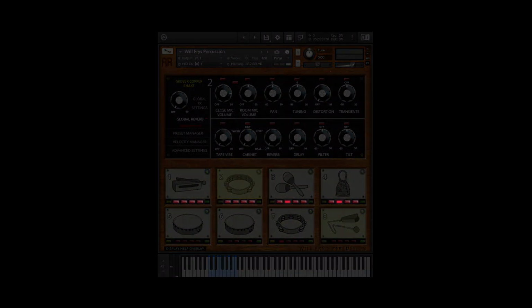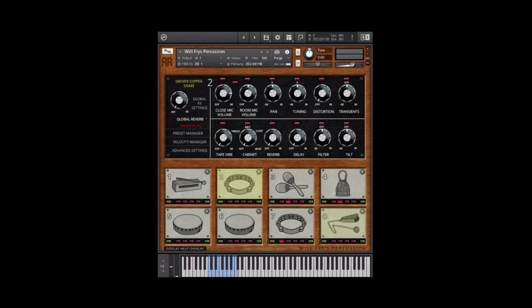Mute groups. The 4 red buttons work as mute groups. Any instrument assigned to a mute group will immediately cut off any other instrument that is playing. For example, if a triangle was ringing out and you hit a tambourine a part of the same mute group, this would cut the triangle off.